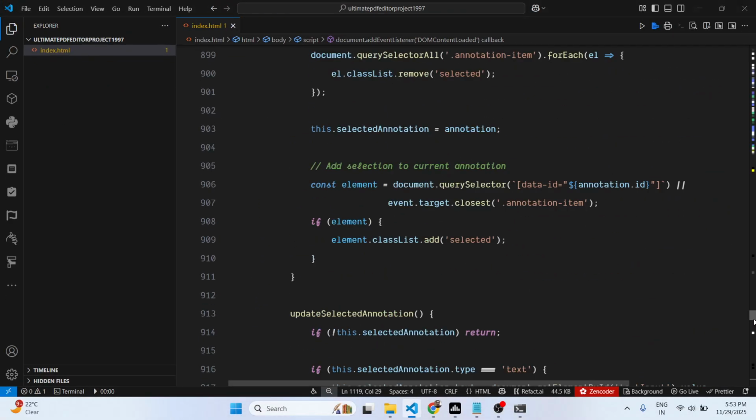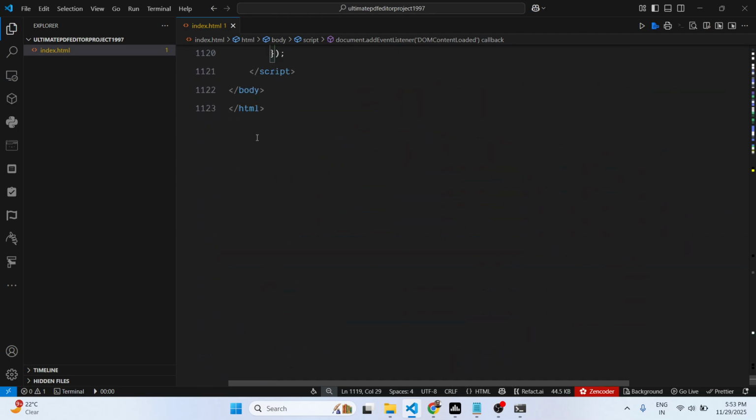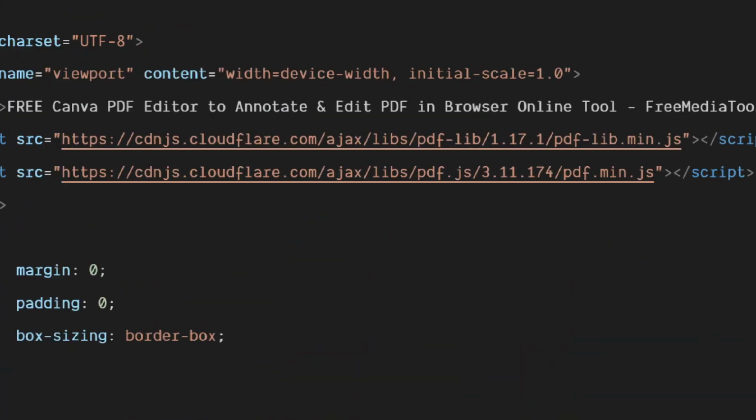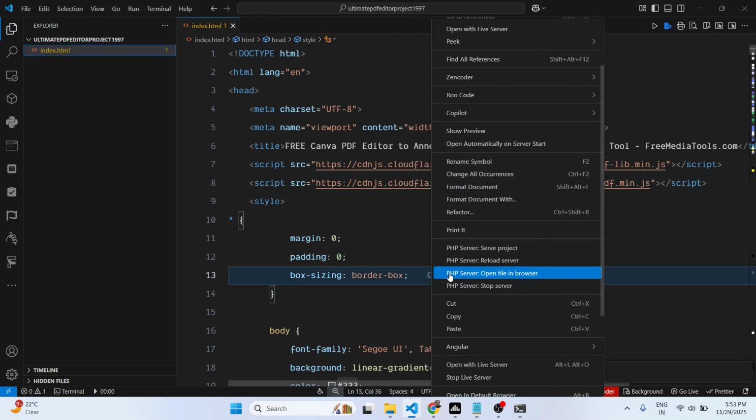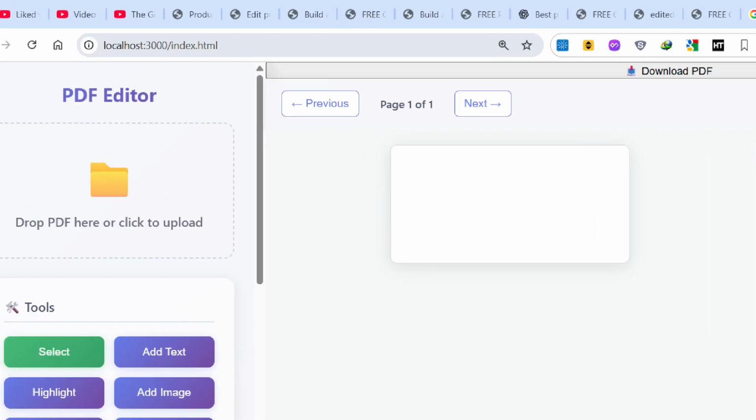So the source code is about 1200 lines of code. It's a complete application and we have used these two libraries, PDF.js and PDF-LIB. It's very easy to run this. Simply open it inside VS Code with a local development server.